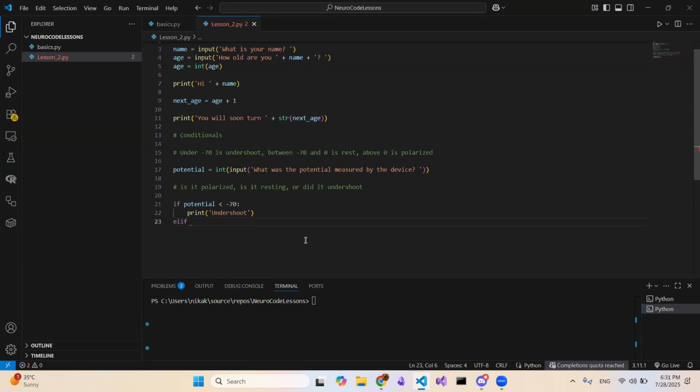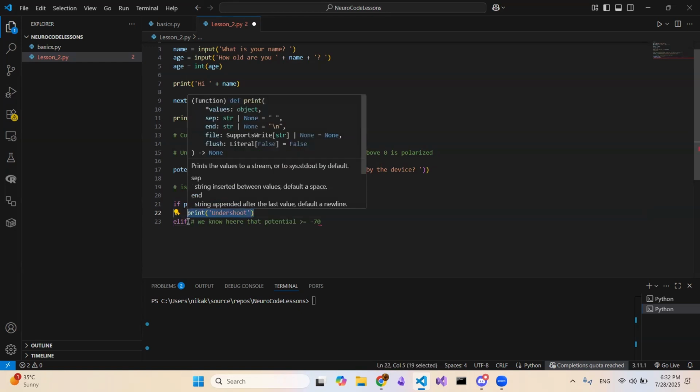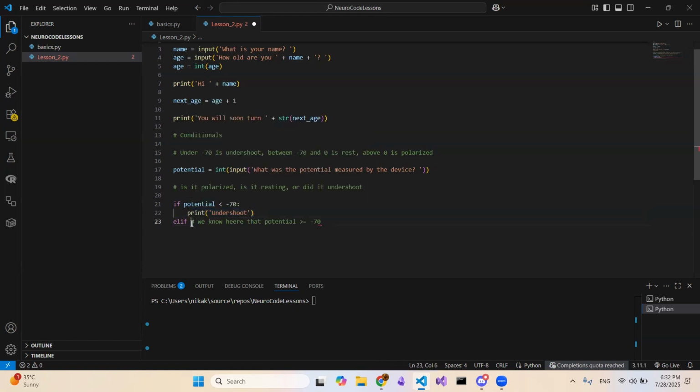Here's what's going on. If it's under minus 70, we would have gone here. And if we didn't go here, we know here that potential is more than or equal to minus 70. So this part is already covered simply because we didn't enter here. So we know if we come here that it's at least minus 70.